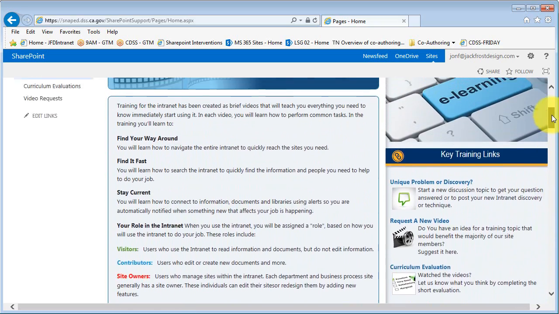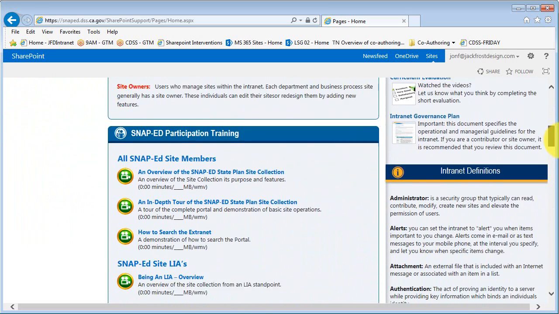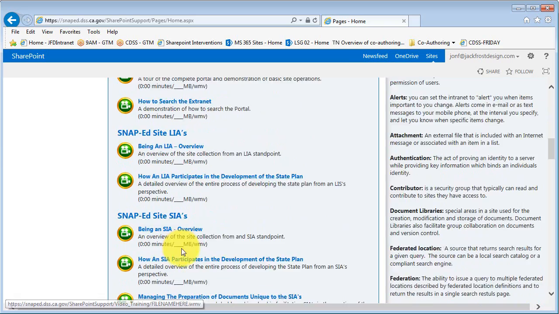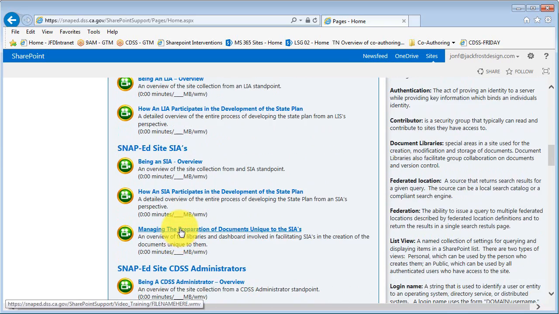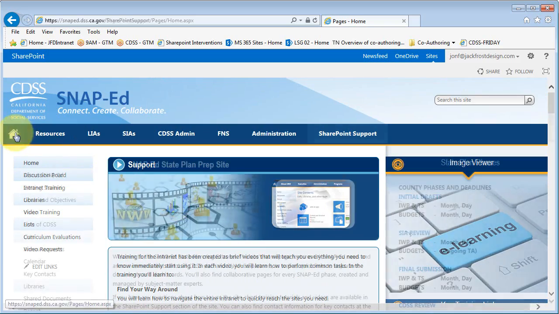You'll find that if you watch these videos in the order in which they appear, they represent a complete curriculum that will allow you to easily take advantage of the features built into the site. However, you don't need to memorize anything. If you ever need a refresher on how to perform a specific task or function, all you need to do is come back to this site and watch a brief video. And that completes our brief tour of the new SnapEd State Plan Preparation Portal.